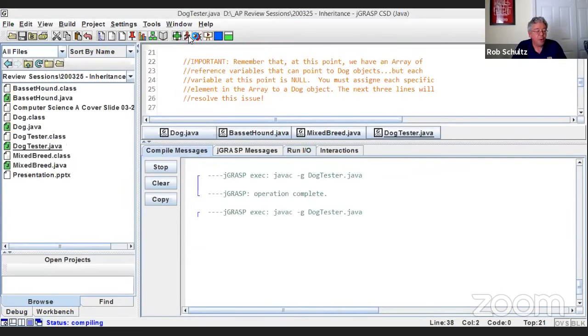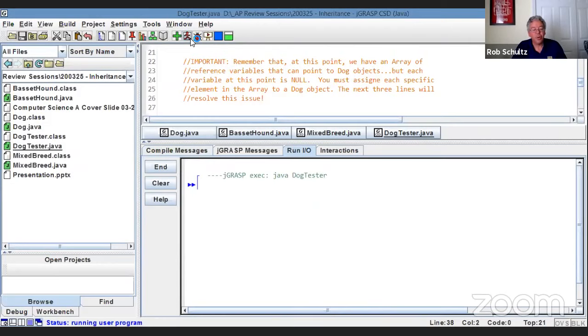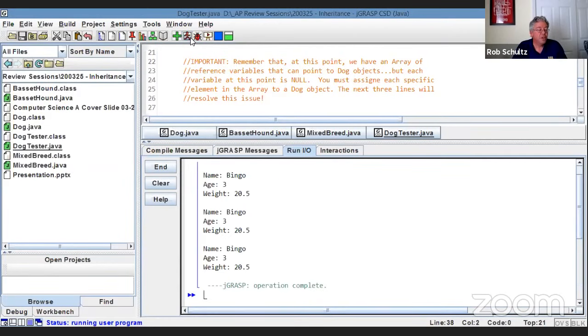Okay, so now when I run, it's going to show us, it always runs slower when you're watching it and waiting for it. There we go. So it's going to show us the name, age, and weight for all 3 of our dogs. Now, I realize you're probably saying, okay, well, why are they all the same? Well, again, we set up our default constructor in our superclass, in our dog class, so that name would automatically be set to Bingo, age would be set to 3, and weight would be set to 20.5.